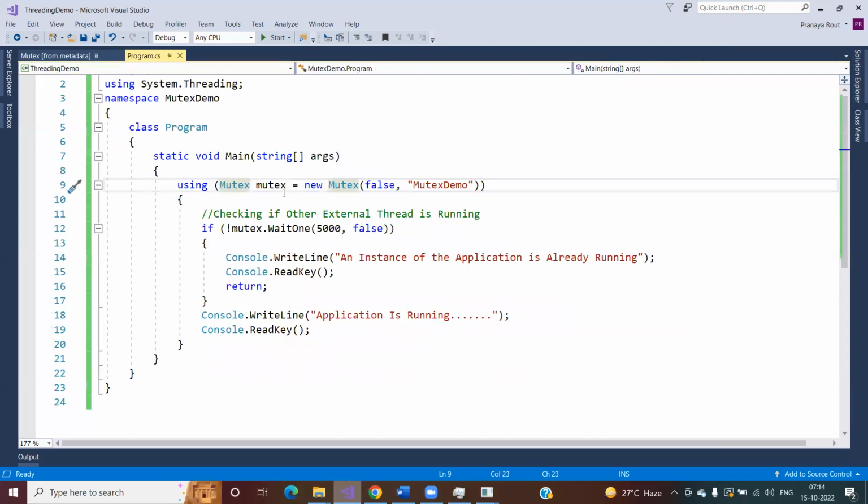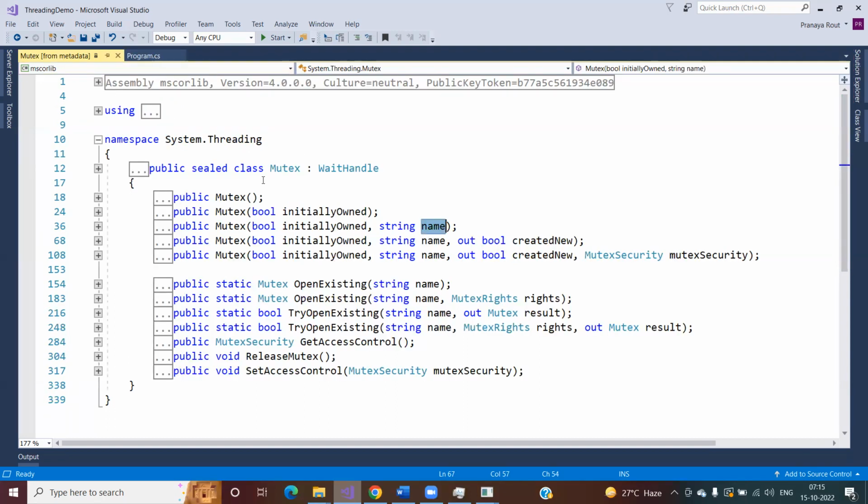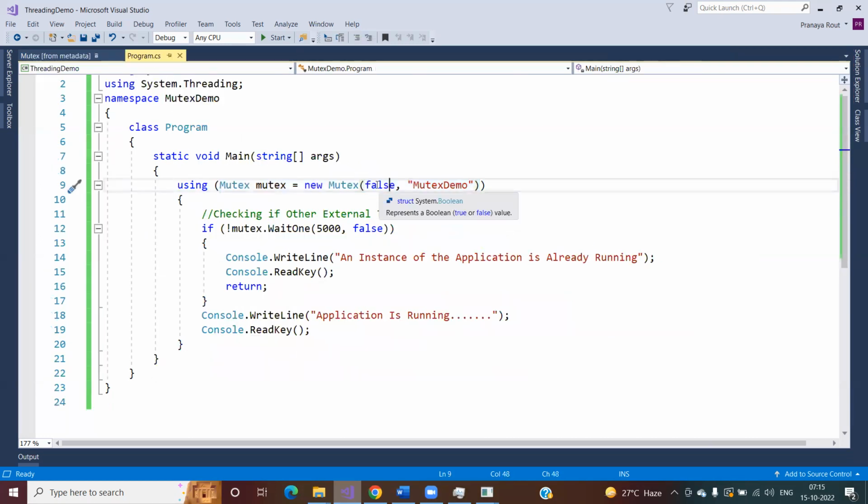And if you come to our application, which version of the mutex constructor are we using in our code? We are using this one. In this case, the caller thread, our main thread, is not the owner of the mutex object, and we are providing one name, that is mutex demo. If you don't want to provide this name, you can simply ignore this. That is also fine. So this is the version we are using.